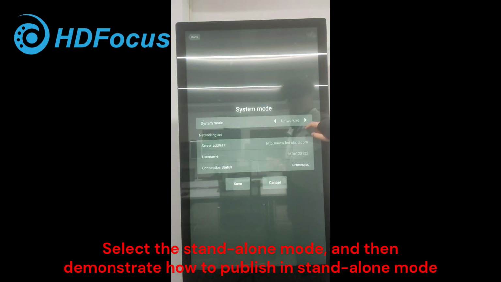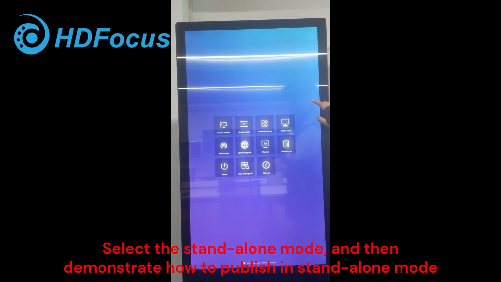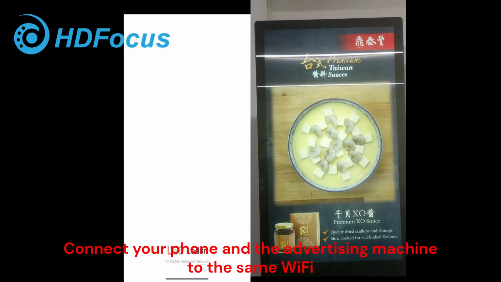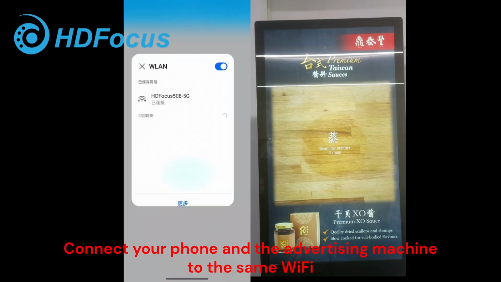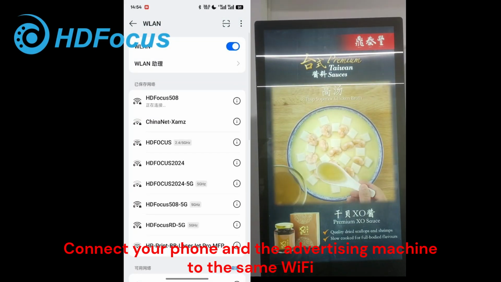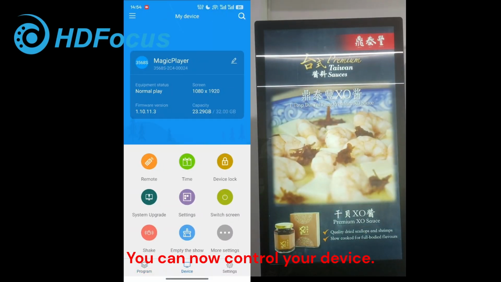Select the standalone mode, and then demonstrate how to publish in standalone mode. Connect your phone and the advertising machine to the same Wi-Fi. You can now control your device.